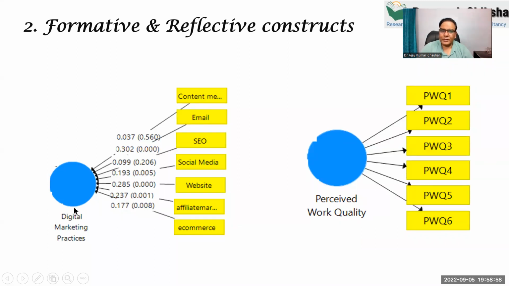So we observe that in digital marketing practices, these are all types of practices in digital marketing, but every company is not using all of them. Some companies are giving more focus on the website, some companies are giving more focus on social media. So all of them may not exist together. So we make this construct formative. So we say that digital marketing practices is coming from all these practices. So it is a formative construct.